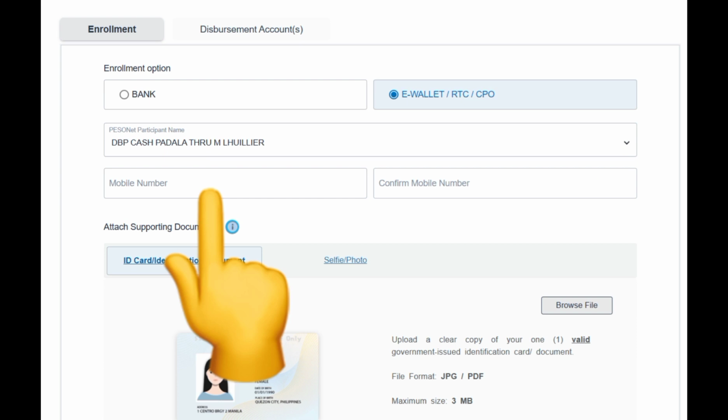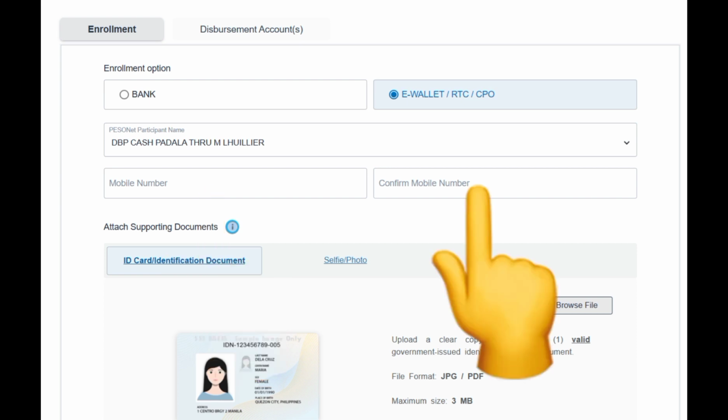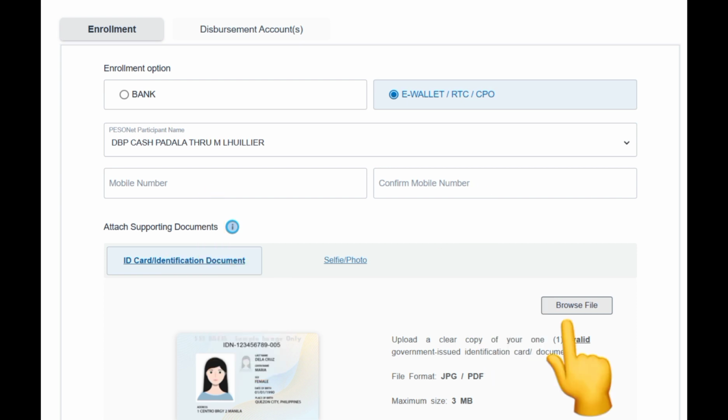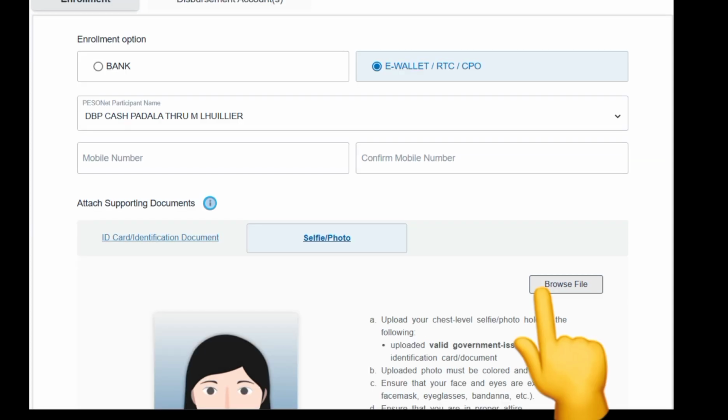I-type ang ating active mobile number na nakaregistered sa SSS and then itatype ulit natin to confirm. Then mag-a-attach po tayo ng picture ng ating valid ID. And then, magsi-selfie po tayo, hawak ang ating valid ID, and then isasubmit din natin ang selfie pictures na ito.